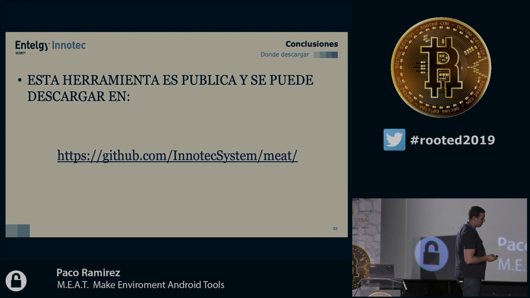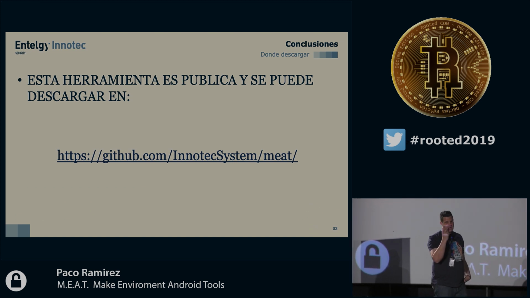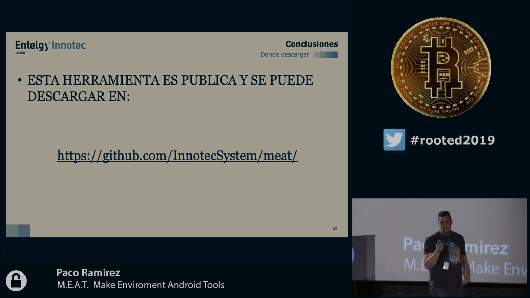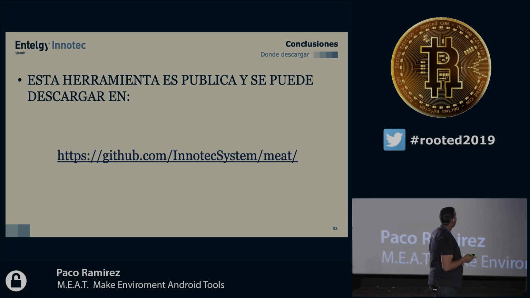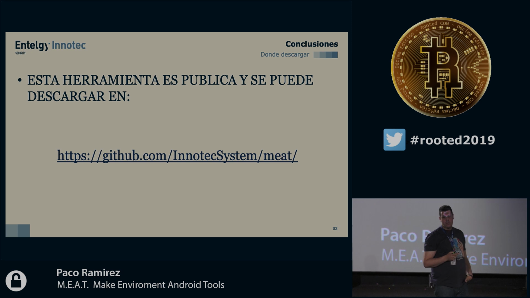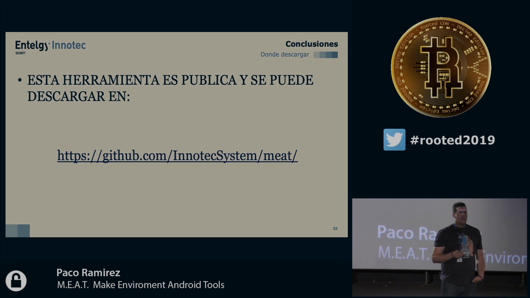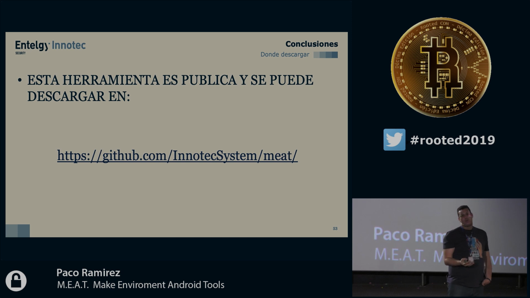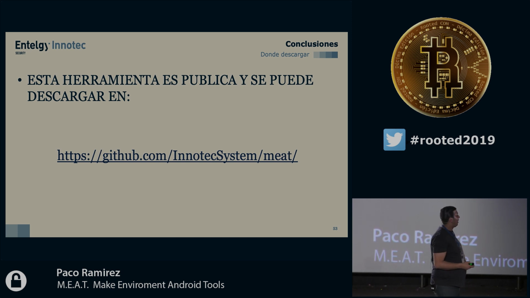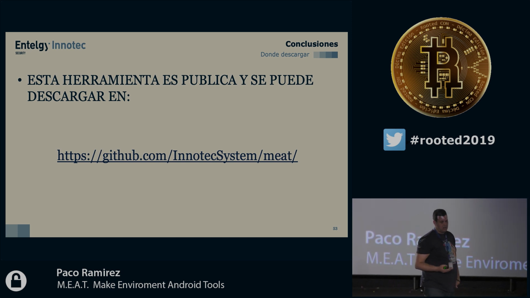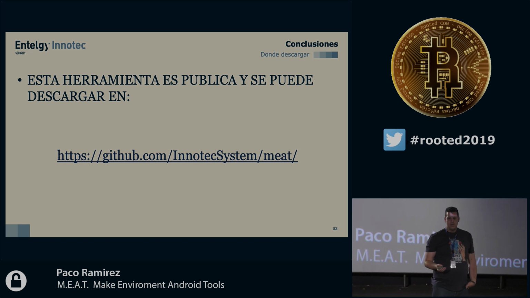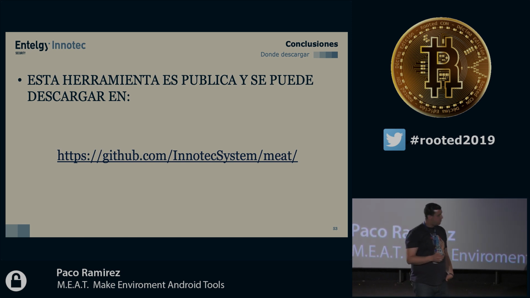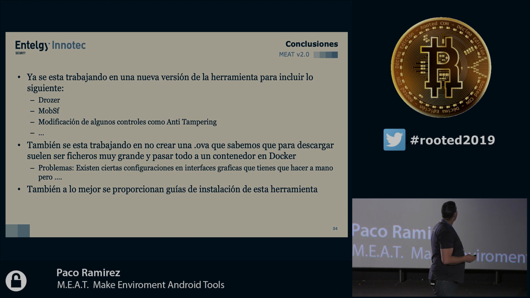As conclusions, here's the link to the tool, and I think in the web you have the link published to the GitHub where you can download it. You can load the tools. It's a bit heavy, but you can load it, and it's in 4 parts. It's an OVA, and you can import it in VirtualBox or otherwise.